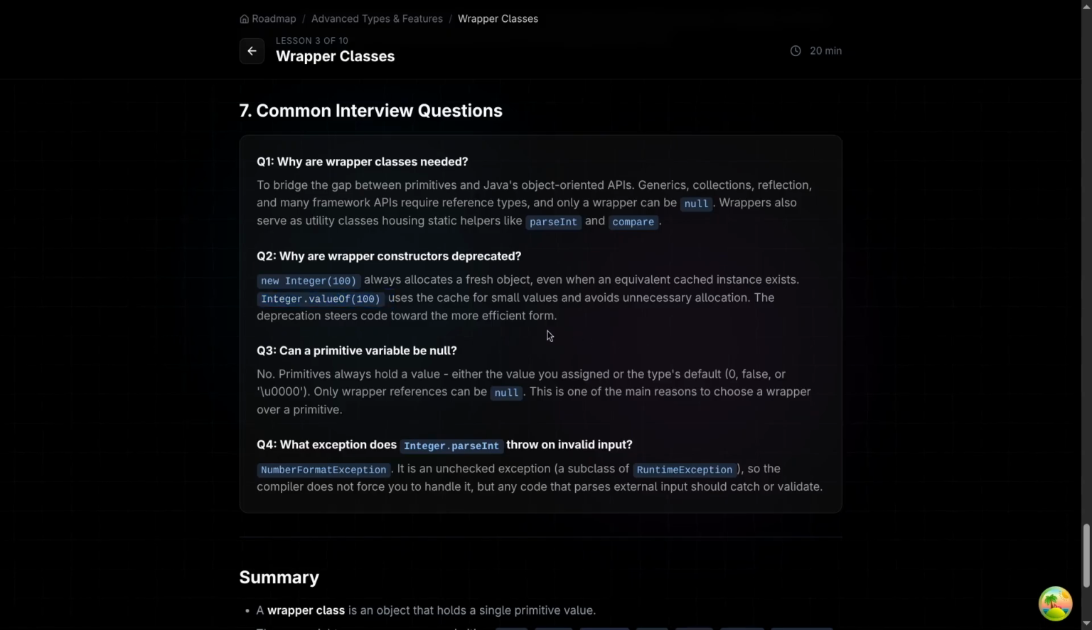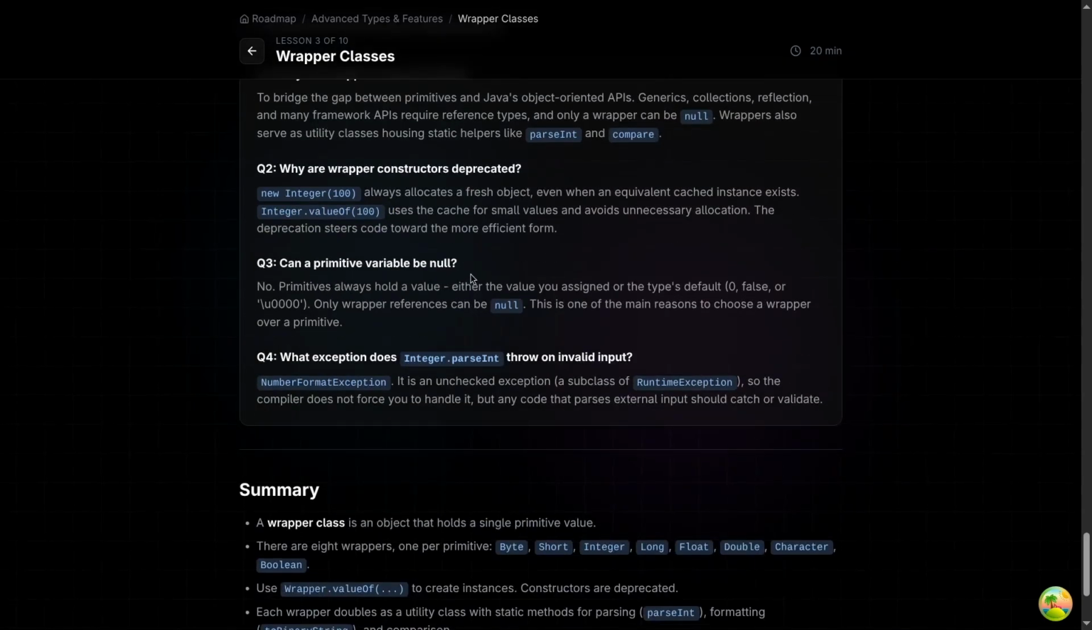All right. Now, can a primitive variable be null? No. Now, what exception does Integer.parseInt throw on invalid input? We have seen this one, NumberFormatException. This one is a subclass of RuntimeException.